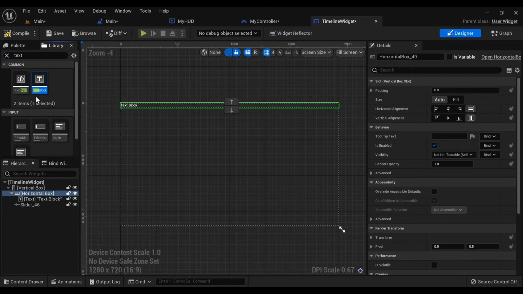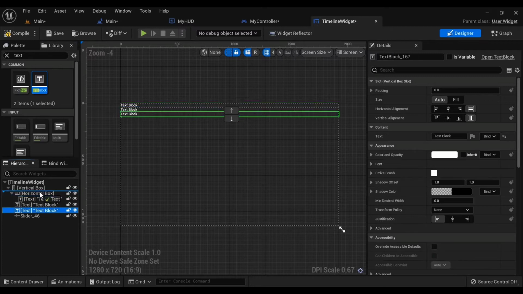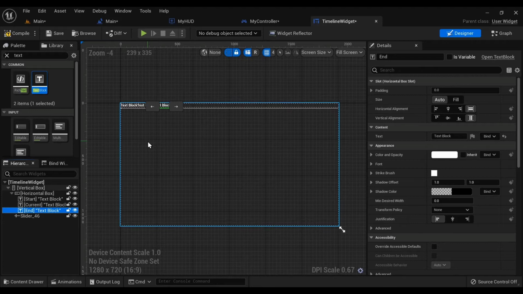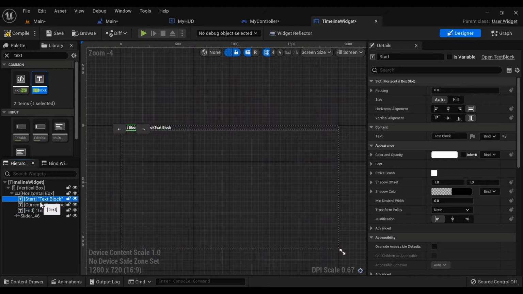Text blocks. So I'm just going to throw 3 text blocks. Whoops. Just tried adding it to the wrong thing. Just going to give that horizontal box 3 text blocks. And I'm going to name them start, current, and end, because we're going to use the Blueprint API to write the start, current, and end times of our schedule. I'm going to take this current guy, I'm going to set him to fill and give him the centering horizontal alignment, so that way we have everything in the middle nicely.